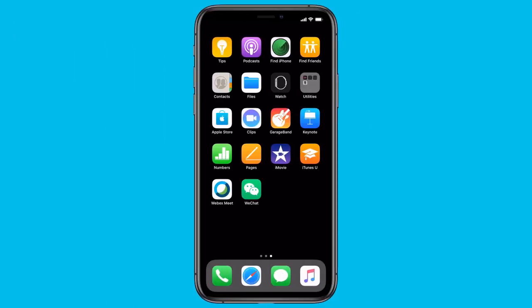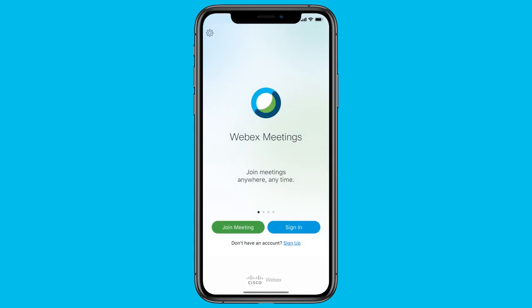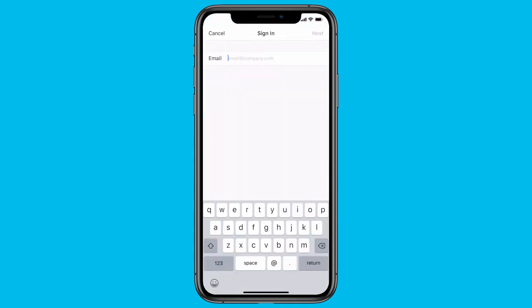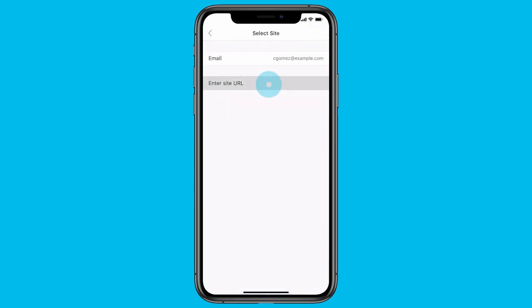You can also add meetings from the iOS Calendar app into the Webex Meetings app. Open the Webex Meetings app and sign into your account. If you don't have an account, go to www.webex.com to sign up.